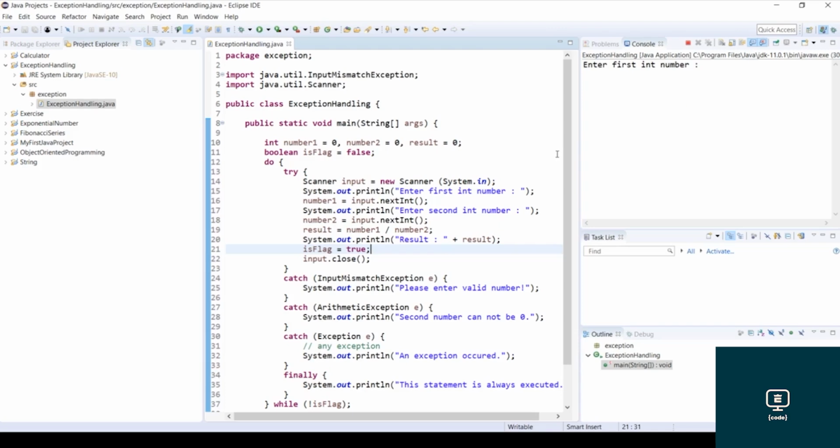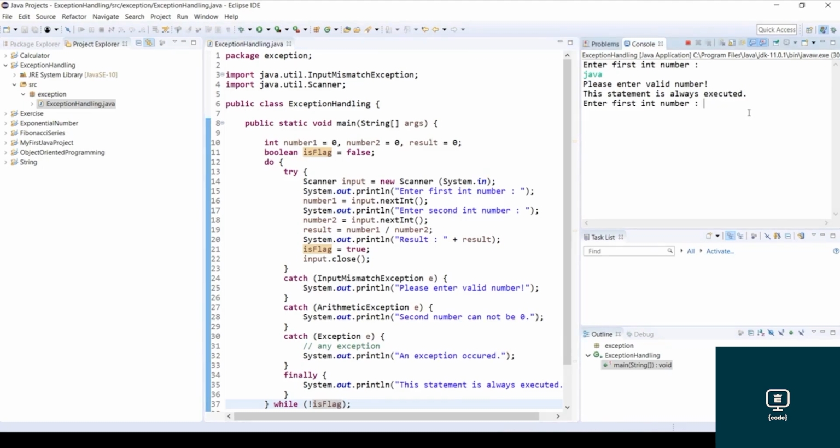So why don't we run that code again? And let's enter Java for the first number. The catch block handles the exception, and the please enter valid number message is displayed. Also, the finally blocked message is displayed. And the while loop continues and asks us to enter the first number because the variable isFlag is false.